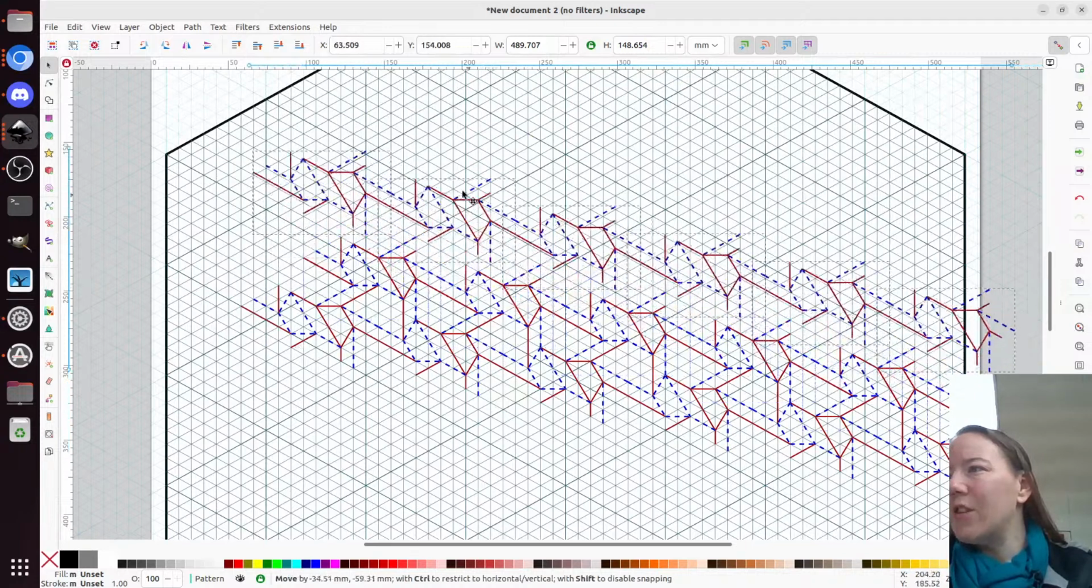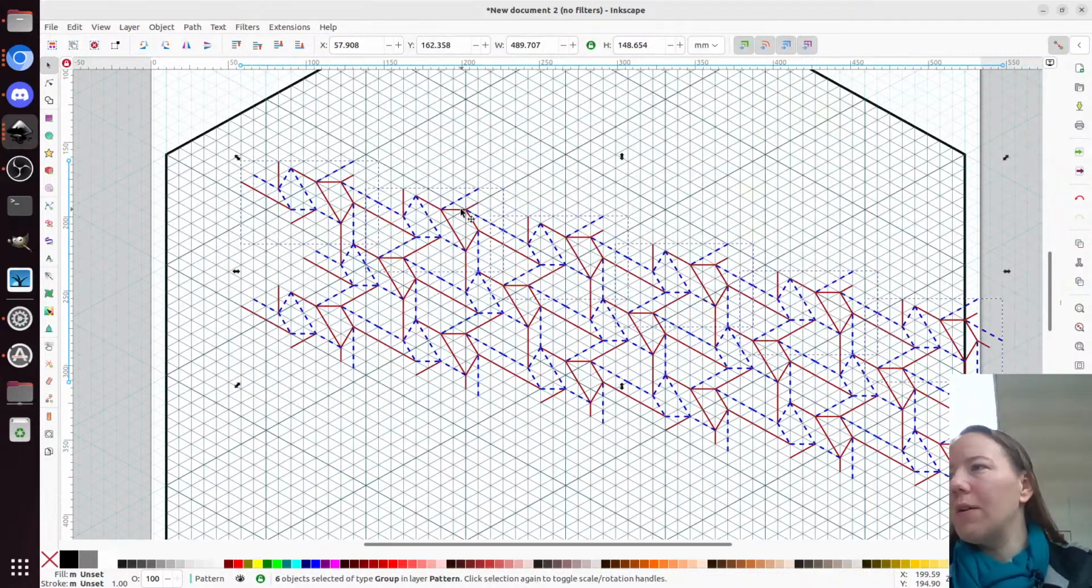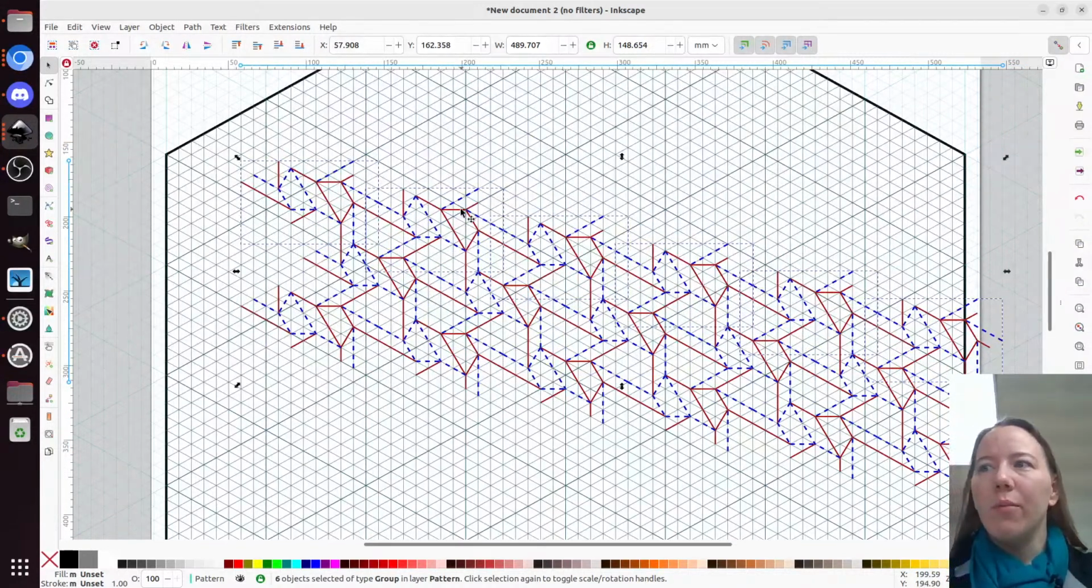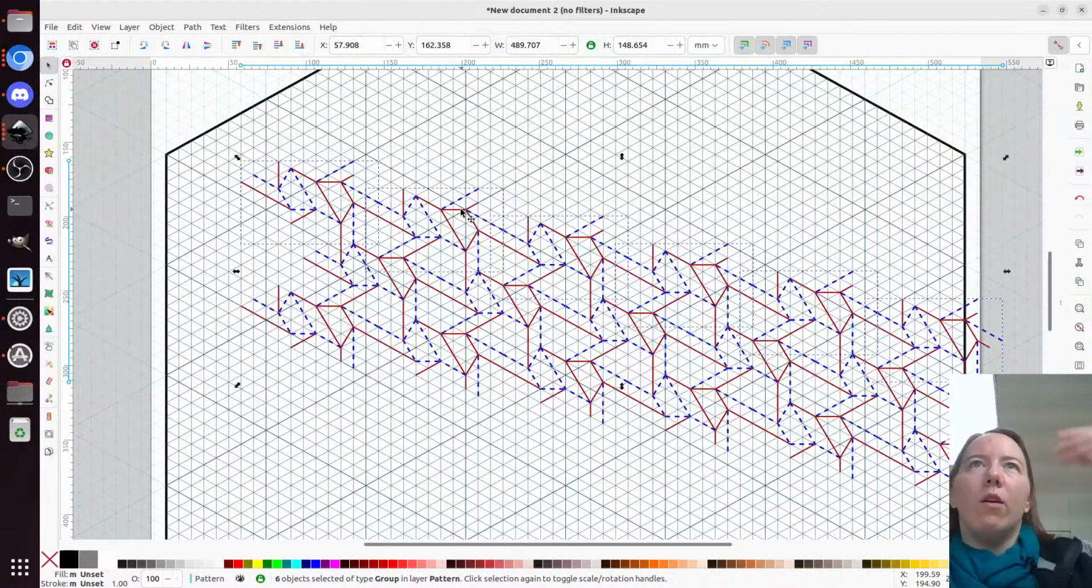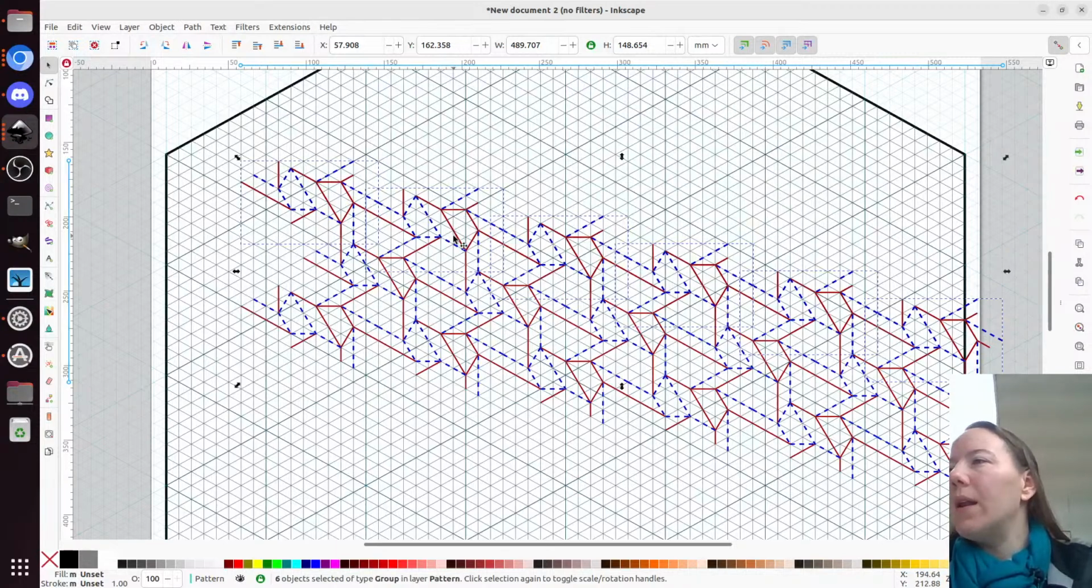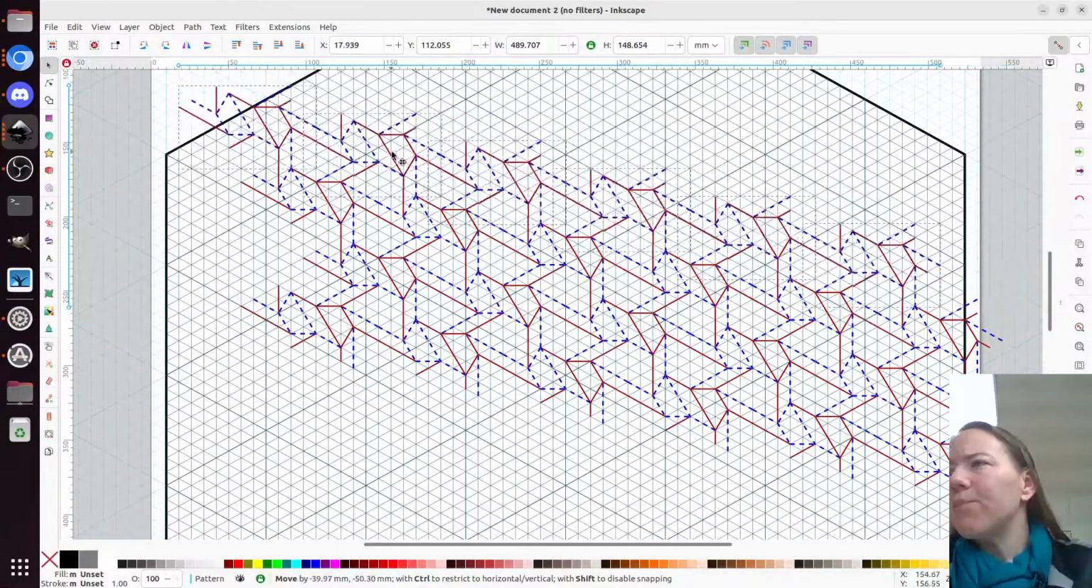So if I hadn't checked before, I would need to be doing a lot of moving of pleats, like moving of how far those pleats are going right now. But as it is, I can just snap on.